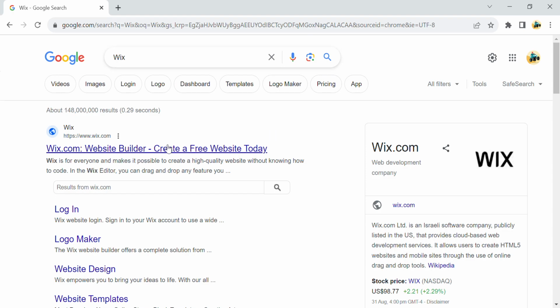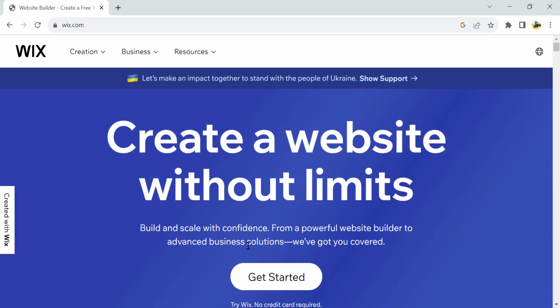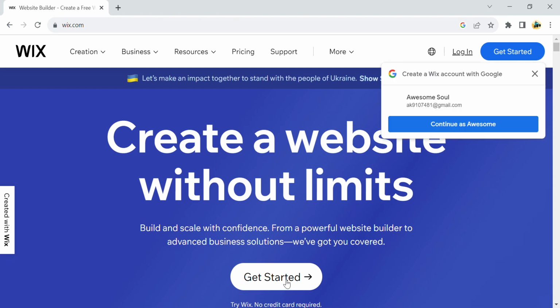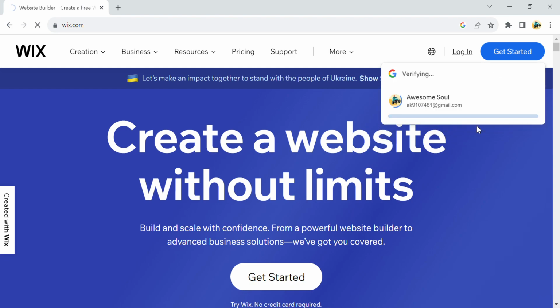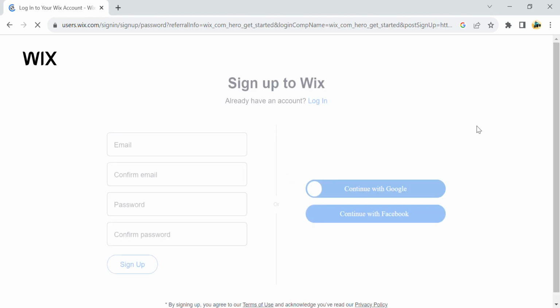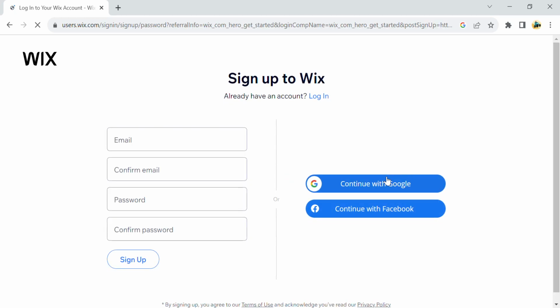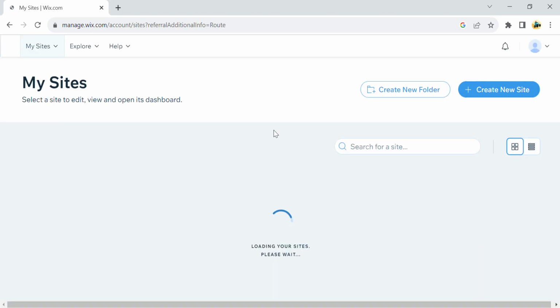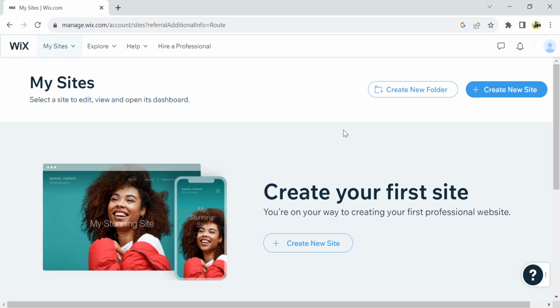Let's do it. So this is the website of Wix. You can just click on website builder. Its link will open and let's get started. After getting started, you will have to continue with your Google account so that you can join. Continue with Google. Now it will just verify it and then it will get back to the Wix website to build your own website.